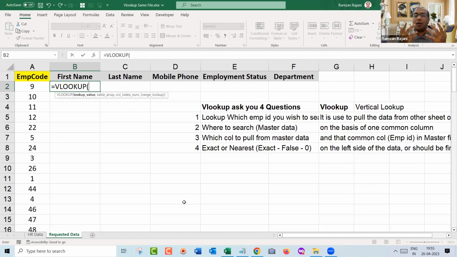No, you have not told Excel what you want to search. First, you have to tell it that. Don't miss that part. So the first step is to search this employee code. Then you put a comma. See, as soon as I put the comma, this table array becomes dark. It means now it's asking for the table. So it's saying, okay Ramzan, you want to search this employee code 9. But where do you want to search?